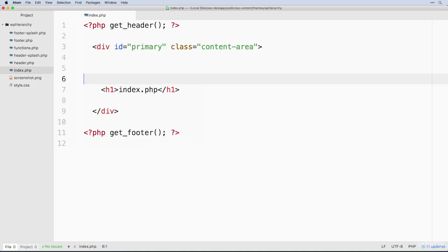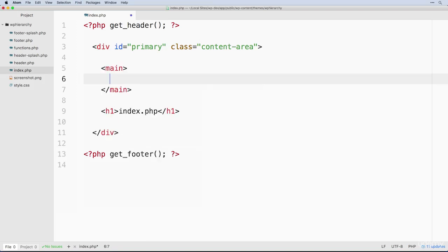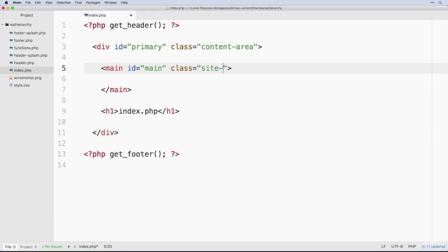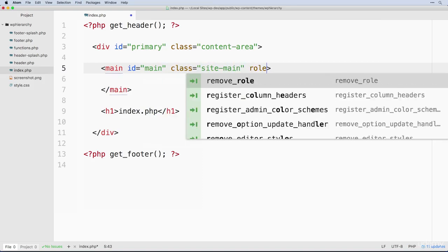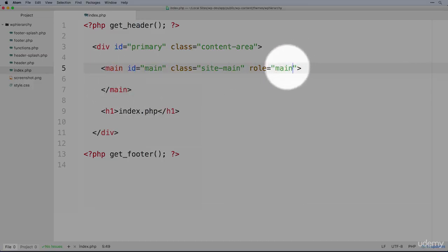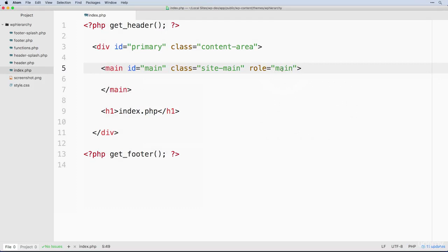So I've got my primary content there, and inside of that, I'm going to add a main tag, so HTML5 main, with a class of site-main and a role of main. So this is just letting everything know that this is where our main content is going to show up, for accessibility reasons, if it's swapped out dynamically or giving updates, etc. So that's perfect. That's all we've got to get there.